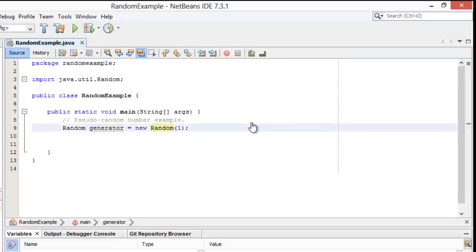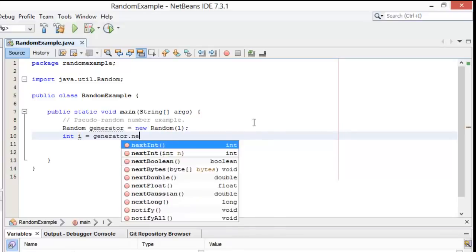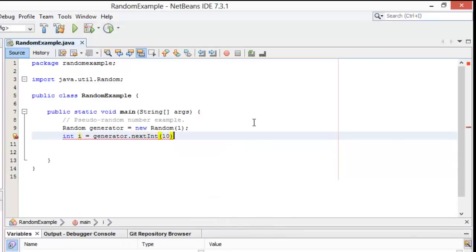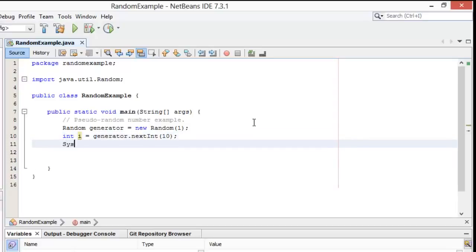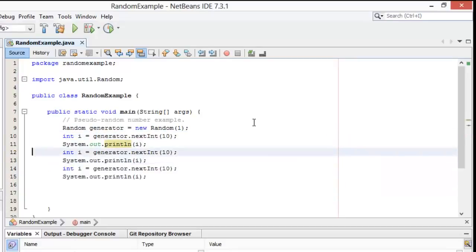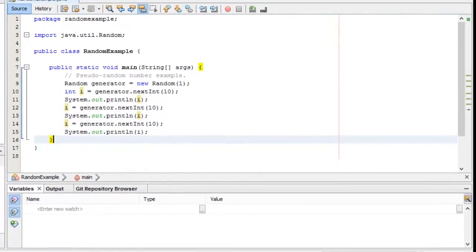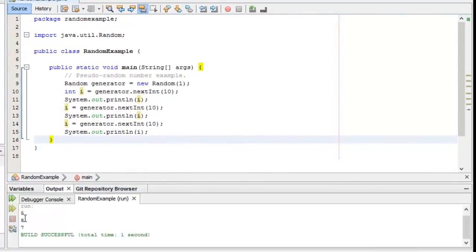Now continuing on with my example, I'm going to do int i, and I'm going to set that to generator.nextInt(10). And that's going to get me a random number between 0 and 9. And then let's print it out. And for good measure, let's repeat lines 10 and 11 two more times. Obviously I can't declare the variable again, since I've already declared it once. Looks good. Let's run our program, F6. And my output is 587.